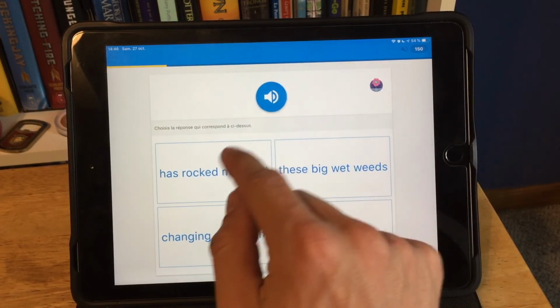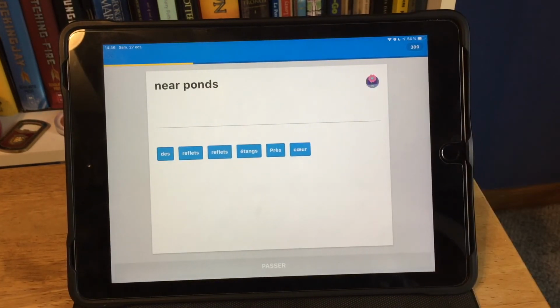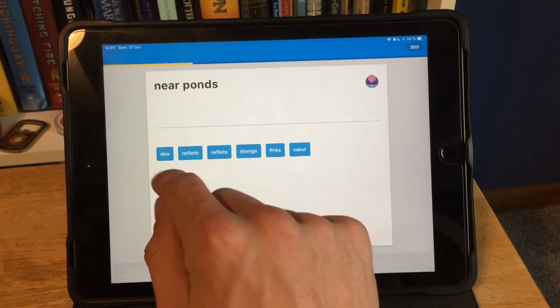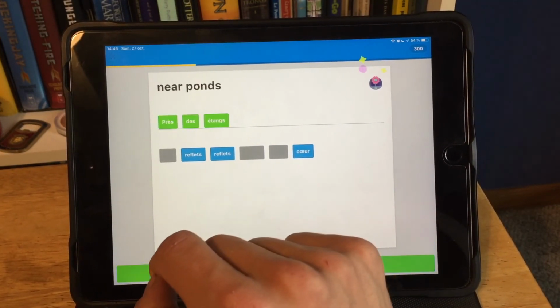A bercé mon cœur, has rocked my heart. These are just lyrics from the song. All right. Près des étangs.